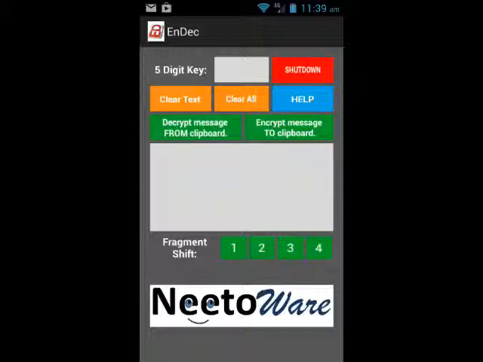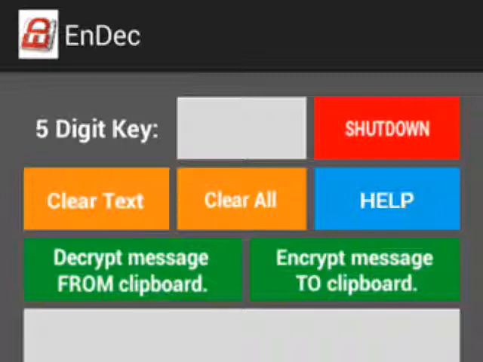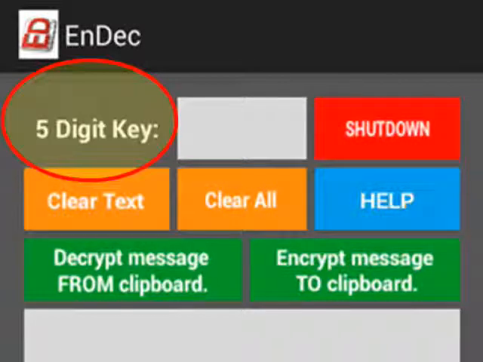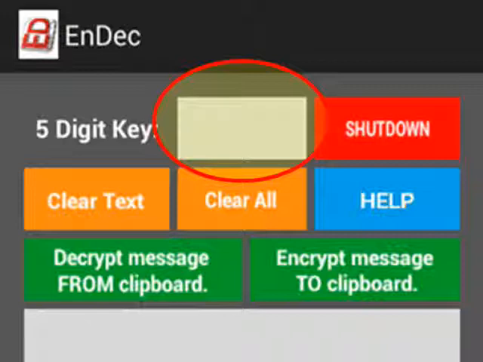As you can see here, we're looking at a high-level overview of the main screen of EnDec, and we're going to zoom into that top section and really focus on it for a few minutes, just the main buttons and areas that are up there. First section in the upper left is the 5-digit key label. It can be alpha, numeric, lowercase and uppercase are different, and you can enter your up to a 5-digit key in this space right here.